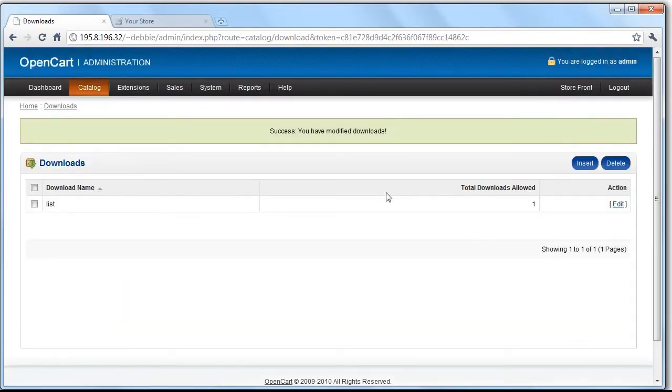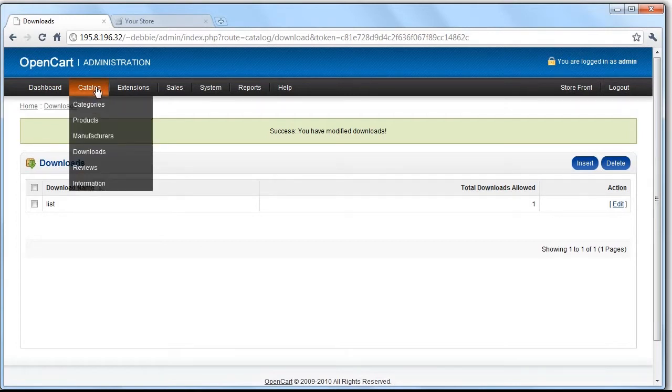So let's say you uploaded a product and you wanted to have a downloadable guide alongside it. This is the way that you would do that. So these lists can be set to anything. First, you're going to want to add a category for your product.